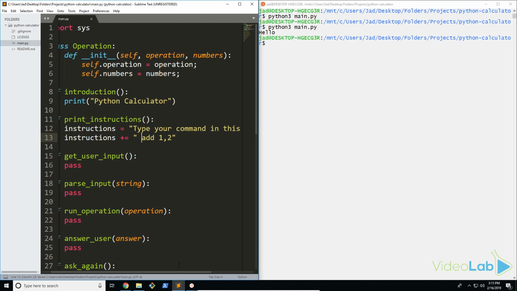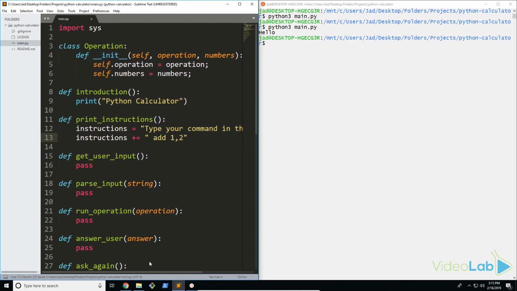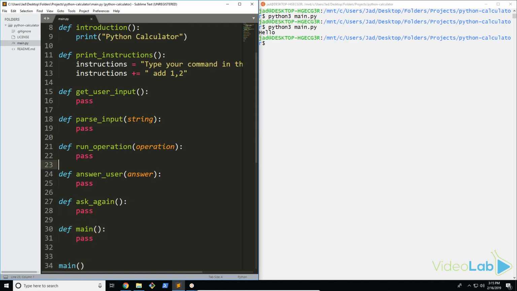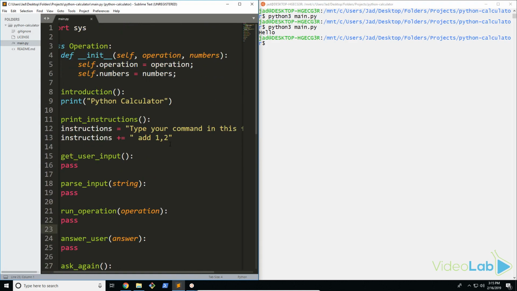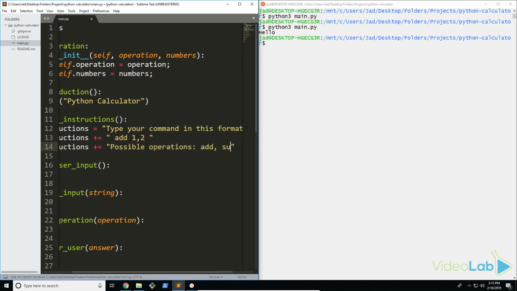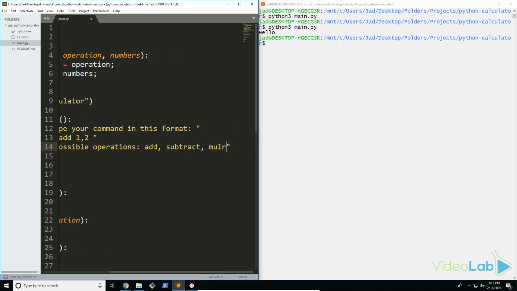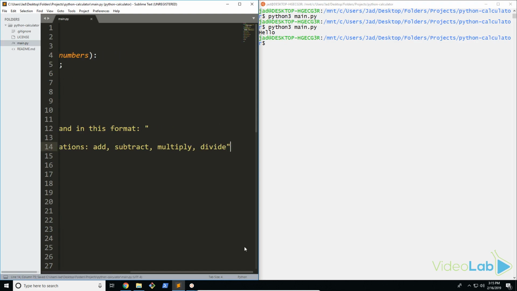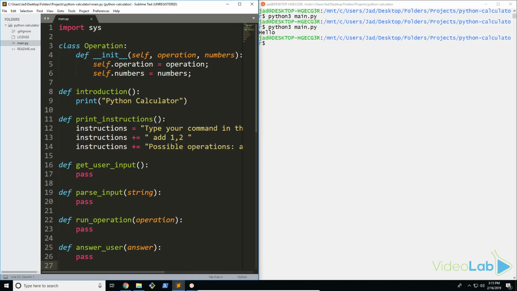So now we're going to go ahead and start doing this for the rest of our instructions here. What I'm going to do is keep adding things on. So I'm going to say instructions plus equals, and I'm going to put a space here, and I'm going to say possible operations. For now, the four main ones: add, subtract, multiply, and divide, just like that.